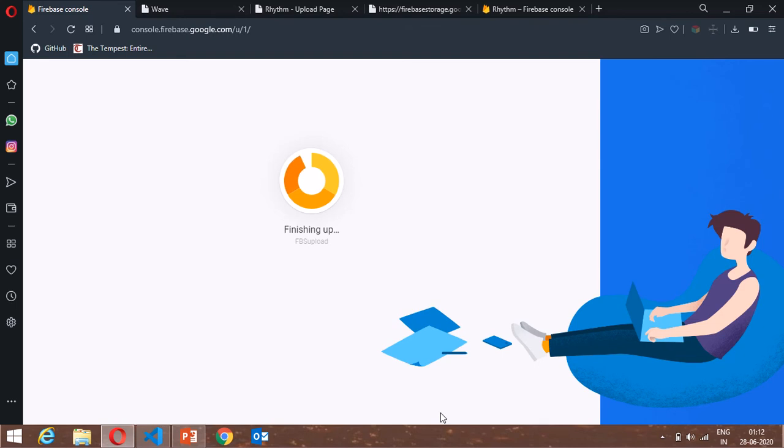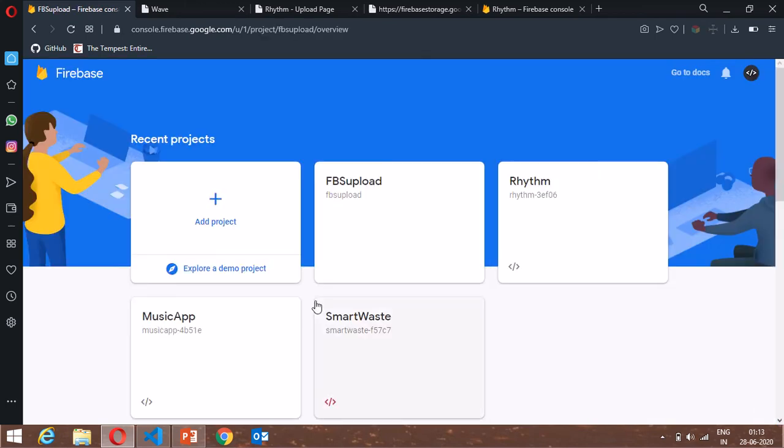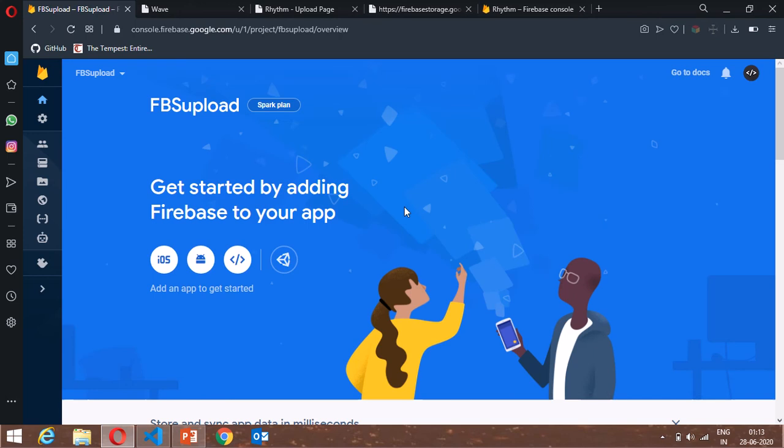Now we wait for Firebase to create our project, FBS upload. After it is done, it would take you back to the Firebase home screen, and from there it would automatically redirect you to the FBS upload console. So this is the Firebase console for the FBS upload project, and the first thing that we are going to do over here is create an app.